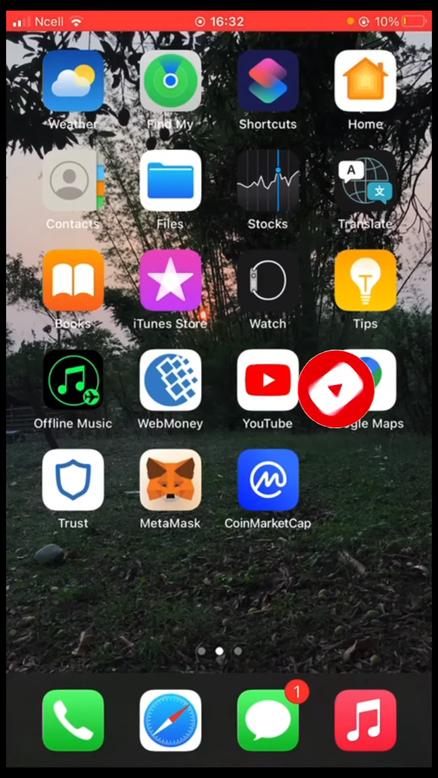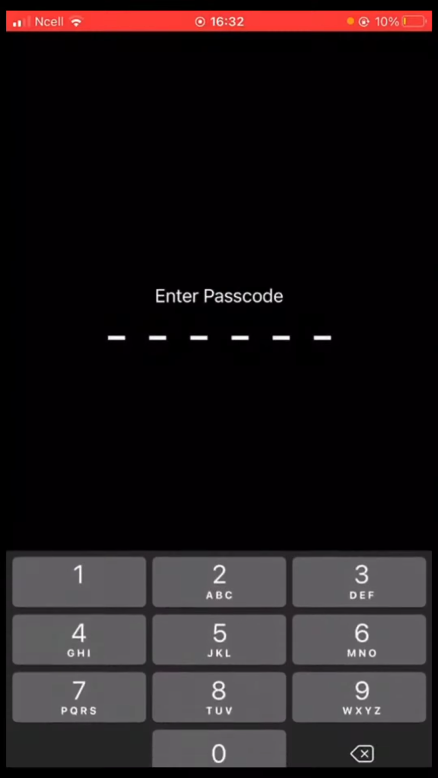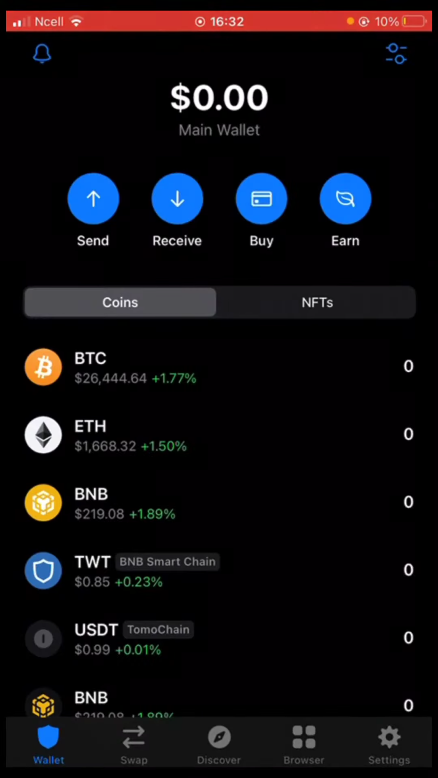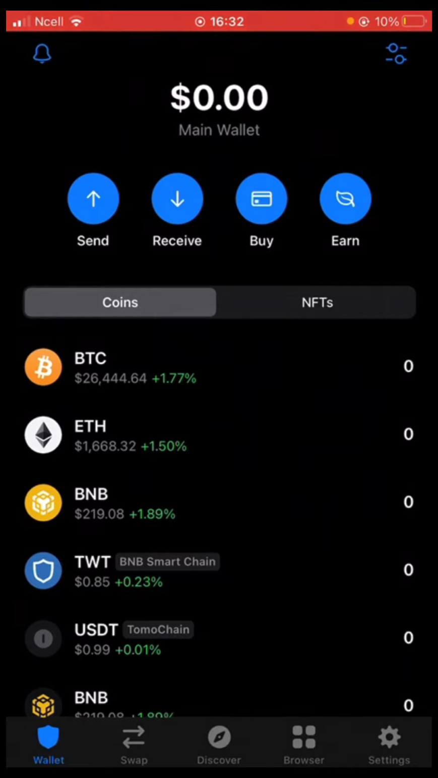Now in order to buy USDT coin in your Trust Wallet account, first of all tap on the Trust Wallet application. Now enter your password for your Trust Wallet. Now you will be entering into the home screen of your Trust Wallet account. As you can see, there are several options such as send, receive, buy, earn. Now you have to tap on buy since we are buying the USDT.